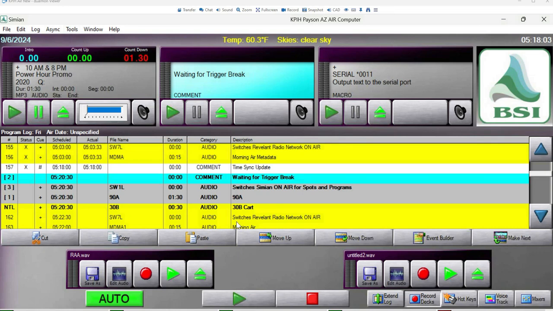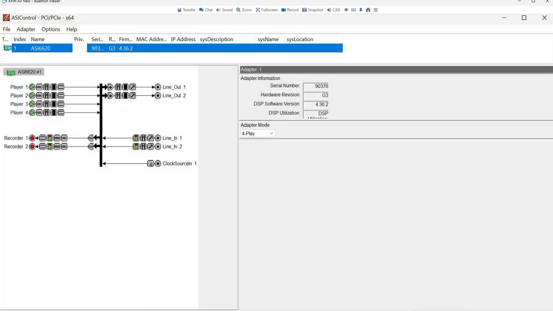Alrighty, folks, this time we're going to take a look at the audio card. We're going to look at the player settings, the record settings, and the scheduled events. So let's take a look now.